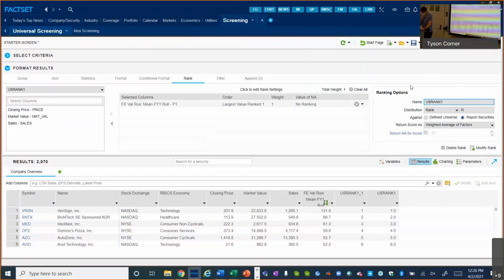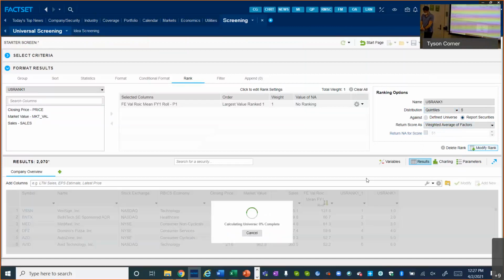Then you go into distribution. This is where Ben was talking earlier: quartiles, quintiles, deciles, percentiles. That's what range they fall into. So if we wanted quintiles, let's say our investment strategy was to buy the top 2 quintiles of ROIC companies using this magic formula. We could click quintiles here, and click modify the rank.